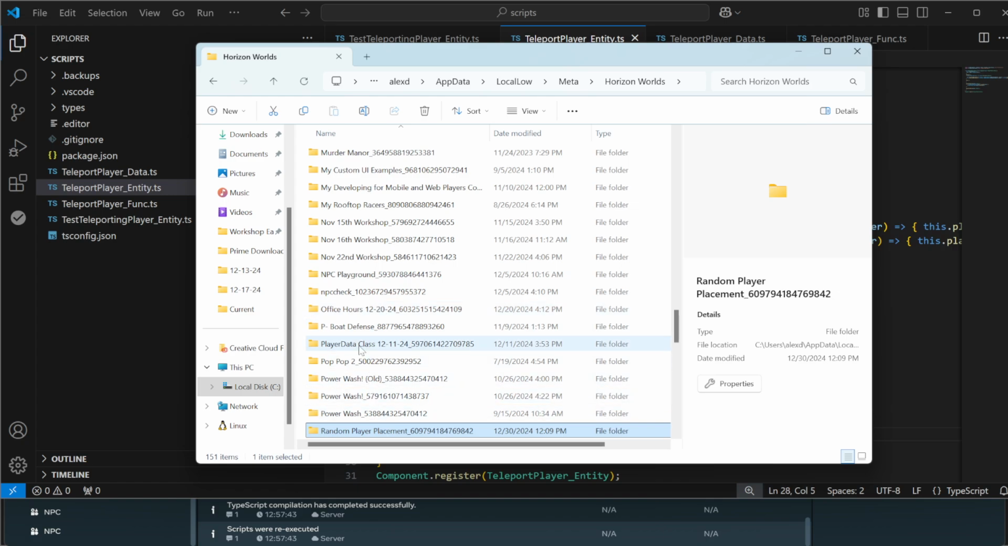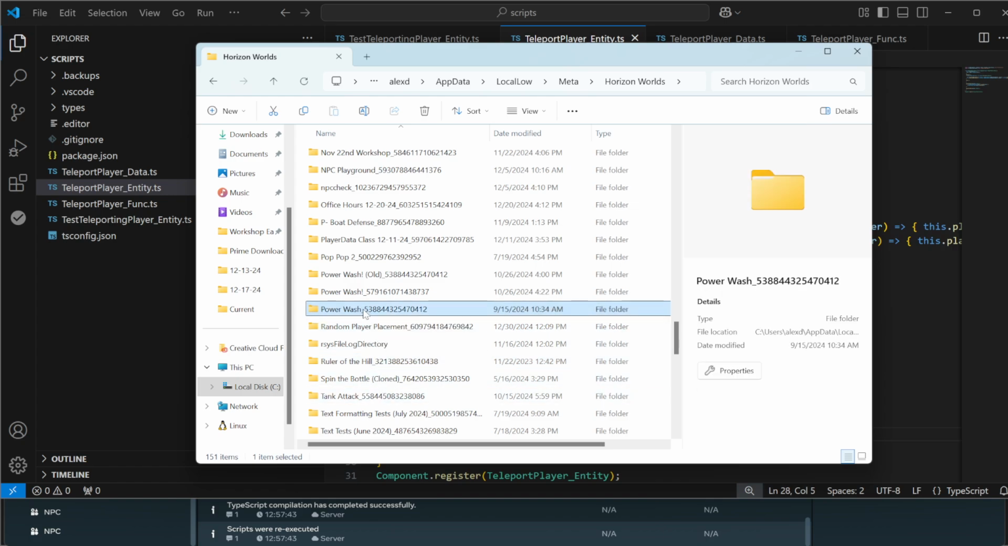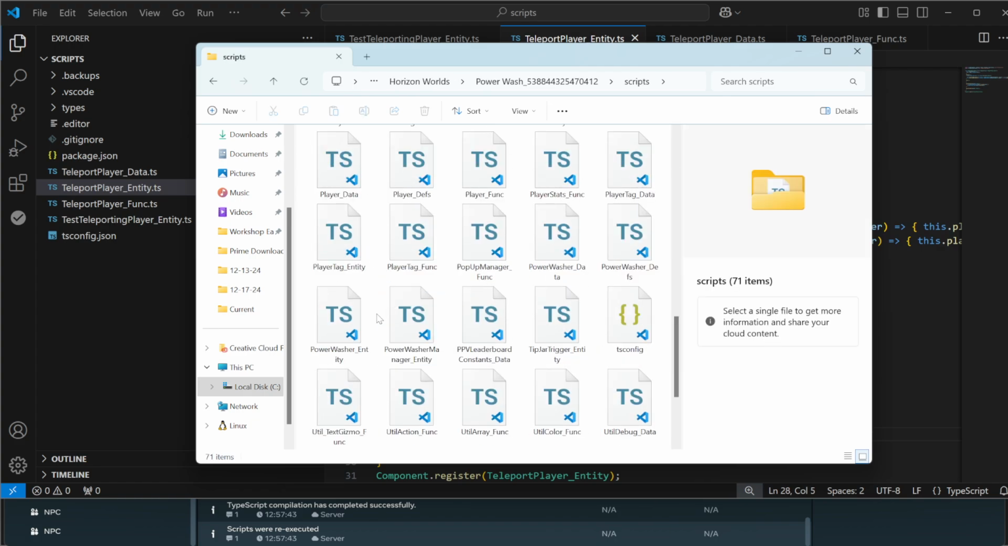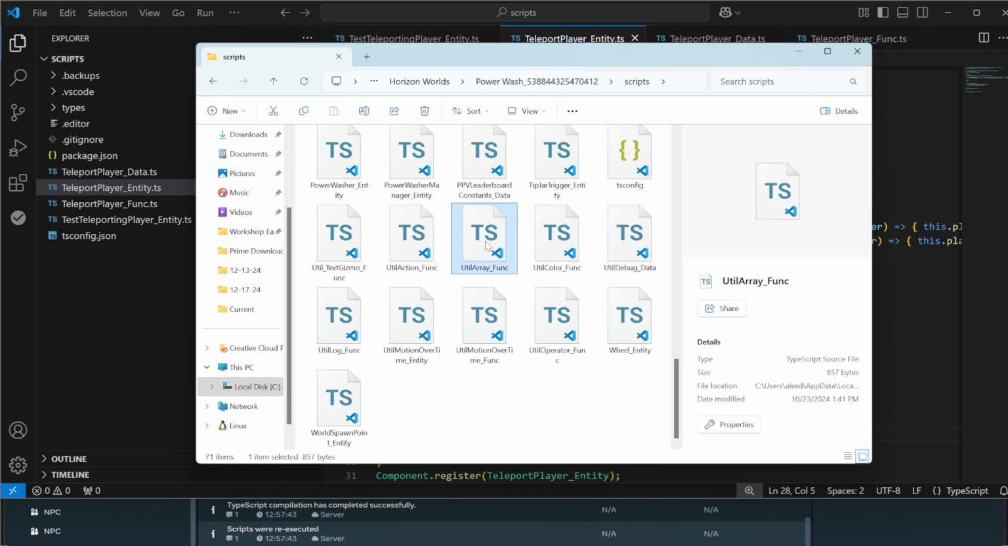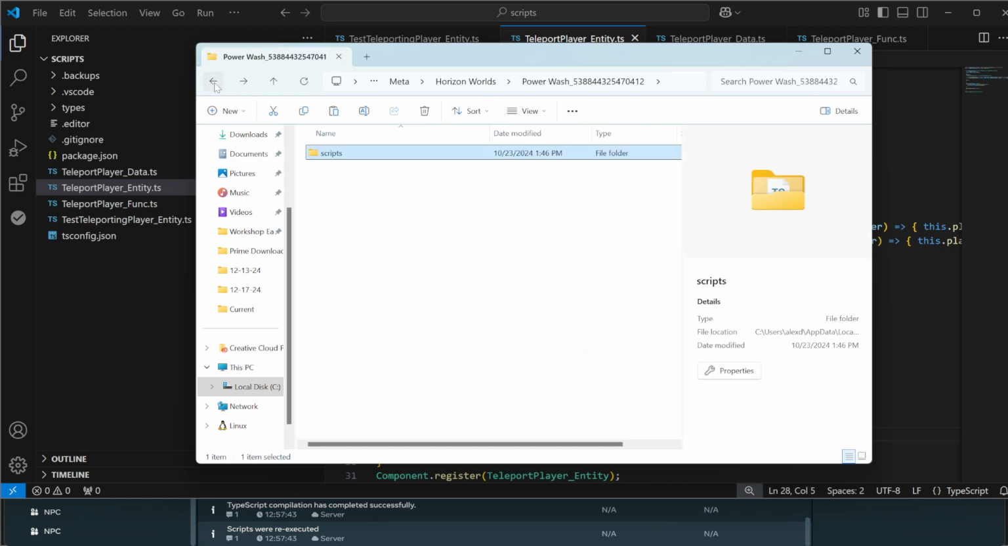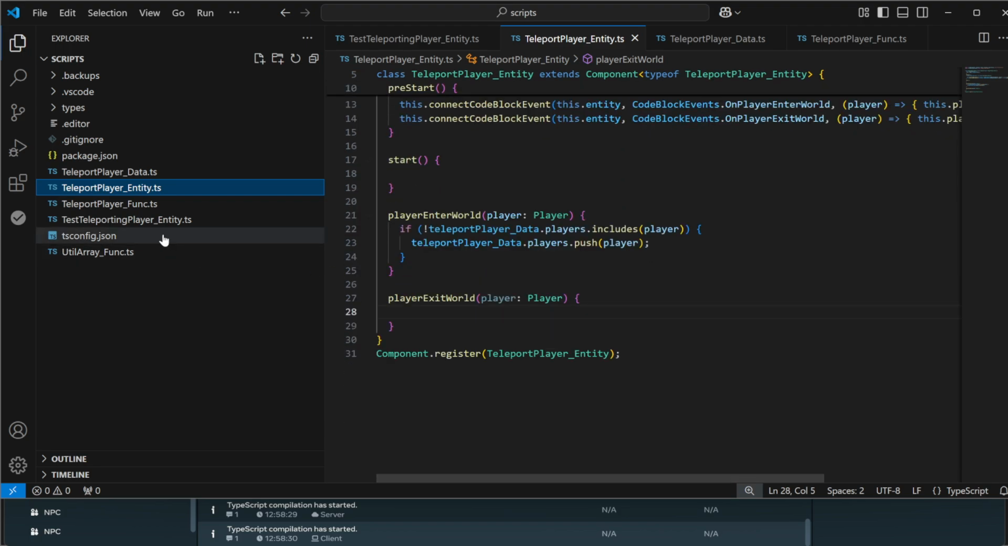I know for certain it's going to be in the latest version of Power Wash. So we'll go into Power Wash, scripts, go to the bottom where utilities are, grab utility array. There it is, Control C, hit the back arrow, and here we are, Control V. Now I've got my array utility file here. And this just makes it a little bit easier.